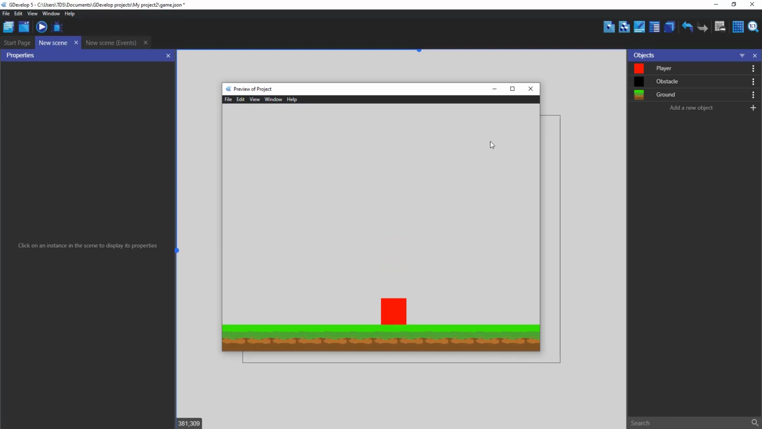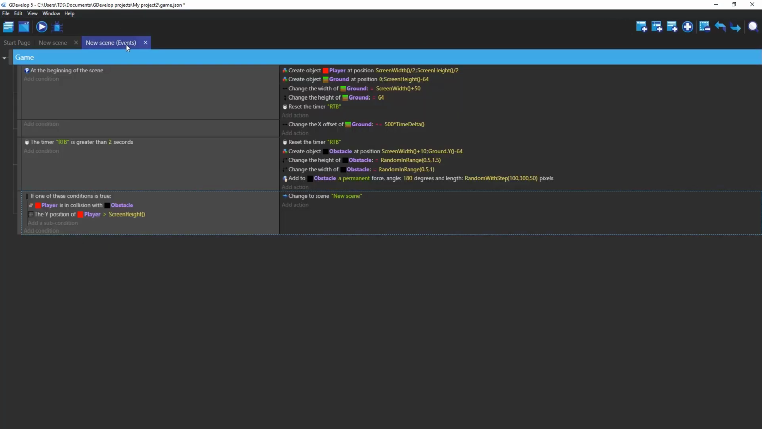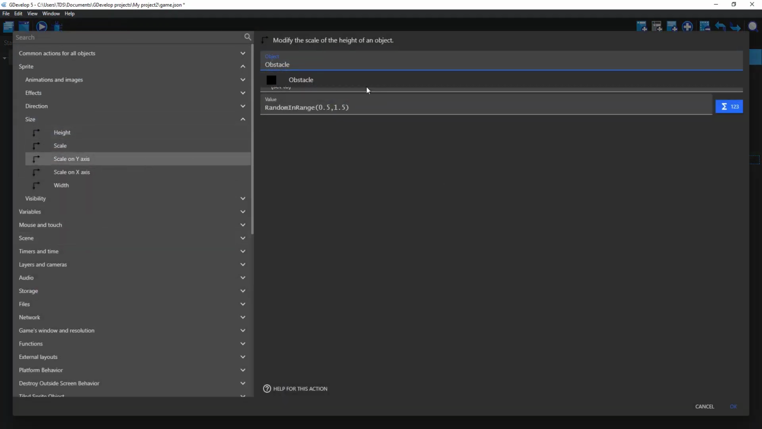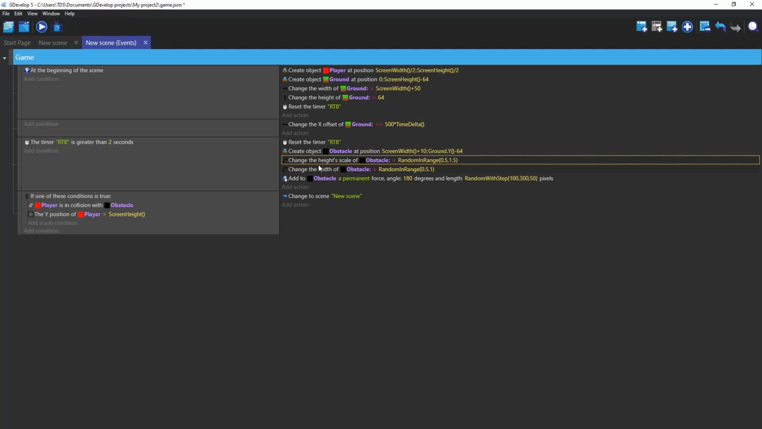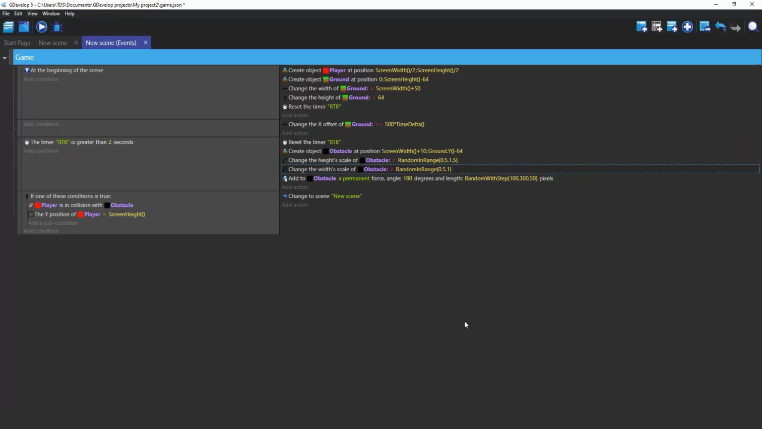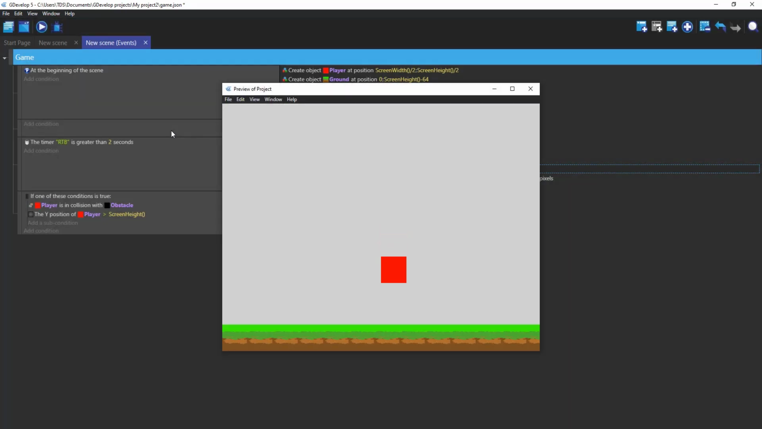Okay, I think there's I see scale on y-axis, and let's make it scale on x-axis. I guess now it will work. Okay, so now our game is ready.